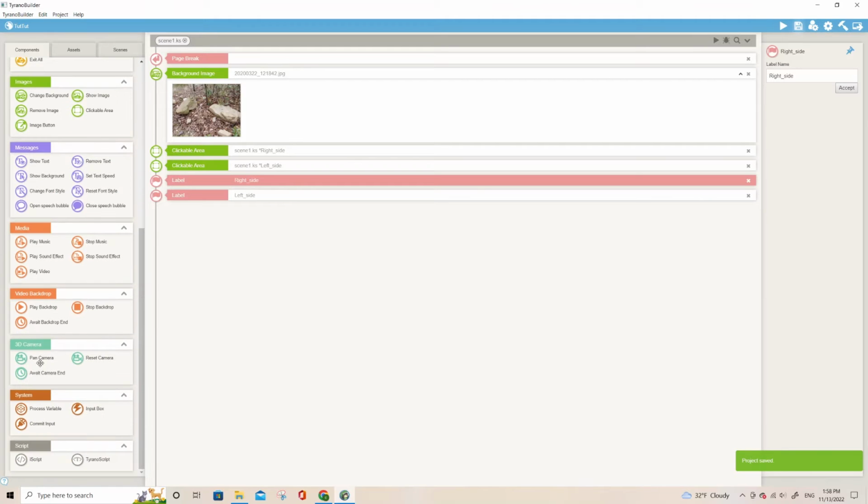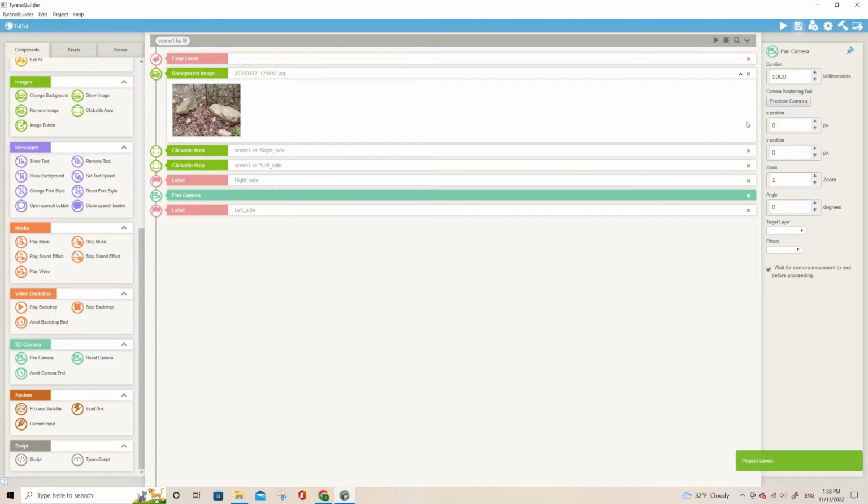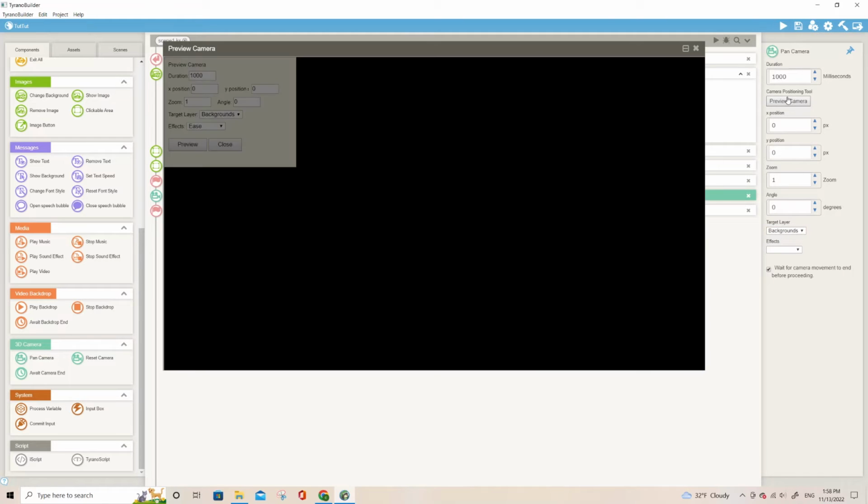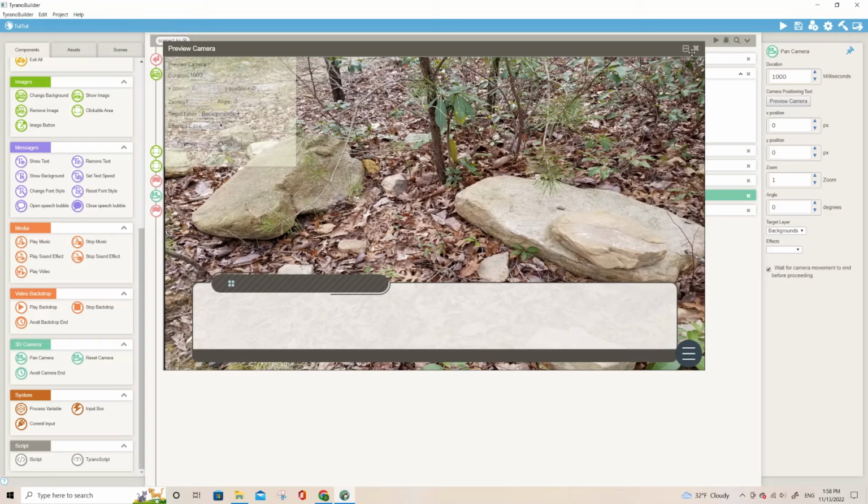Then we can say pan camera, target layer background, and I just like to do it in here. It's a lot easier. Why do I have this text box? It just drives me nuts, Tyranobuilder. Anyway, it's not going to be in the game, so it's just going to annoy us here.